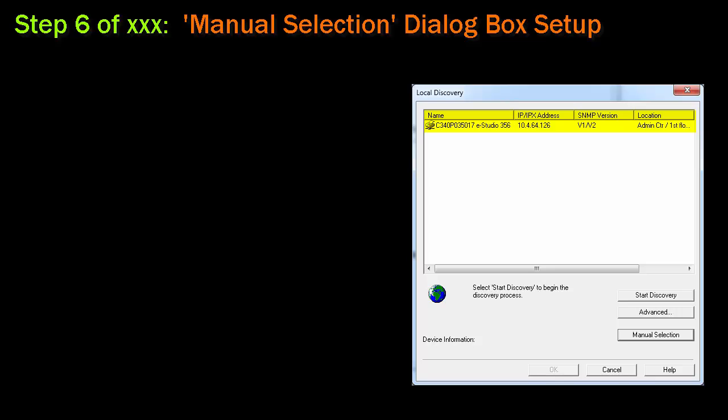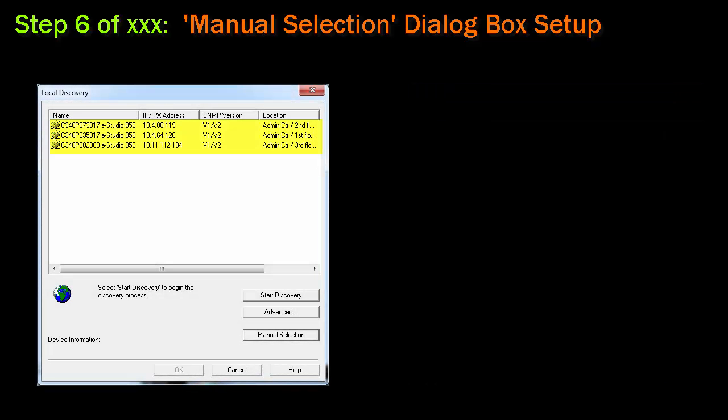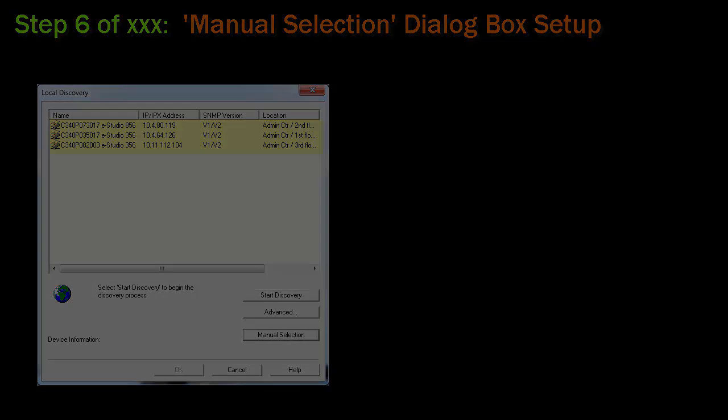Note that the printer now appears in the list of the dialog box. If you had additional eStudios to define, you'd once again use the Manual Selection button and repeat the process. Here's an example of a multiple configuration that's being shown with more than one eStudio. Notice each row shows the name, IP address, and the location of the printer, thus making it easy for you to select the nearest eStudio for your needs.